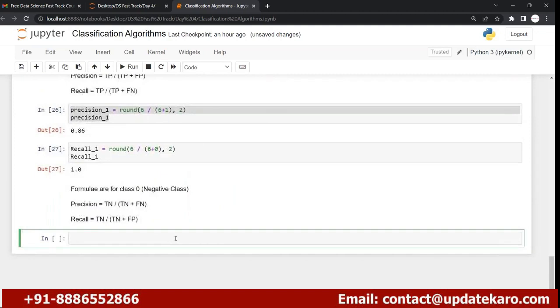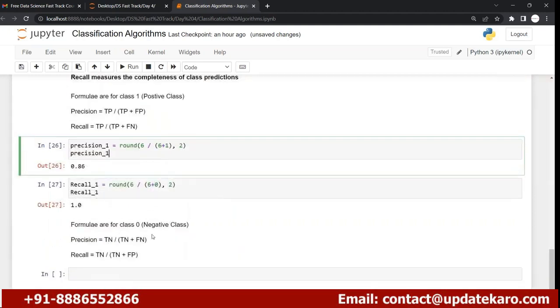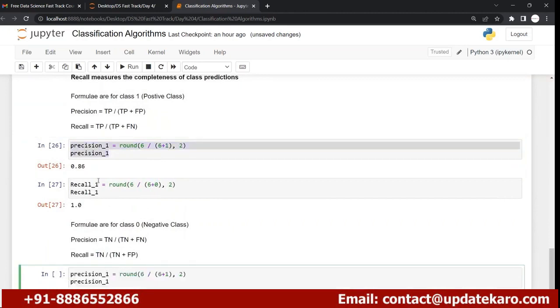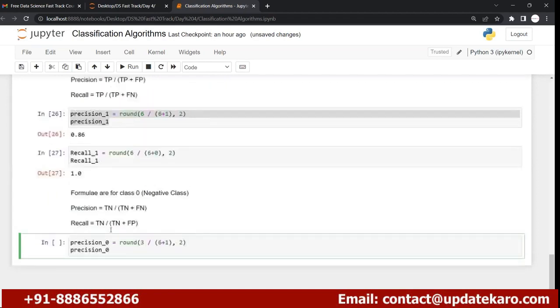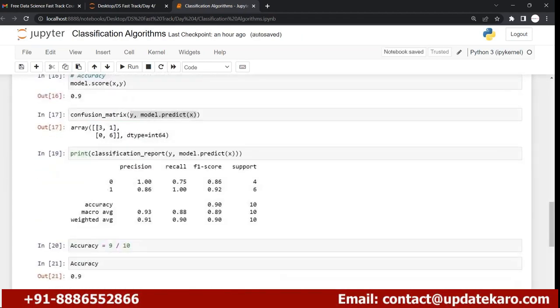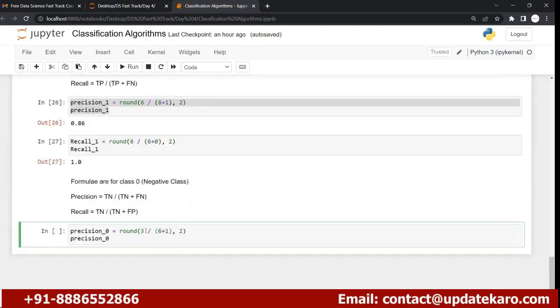Now let's go ahead and find out the precision and recall for your class 0. You can simply copy this over here and make it 0 instead of 6. You can mention the true negative, which is nothing but the 3. Here you can see in the confusion matrix the true negative is going to be the 3.